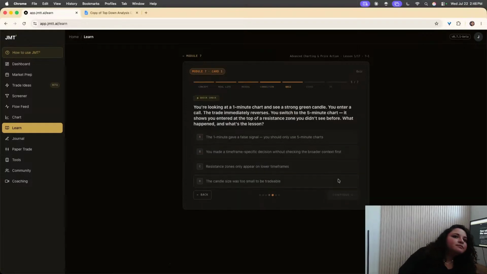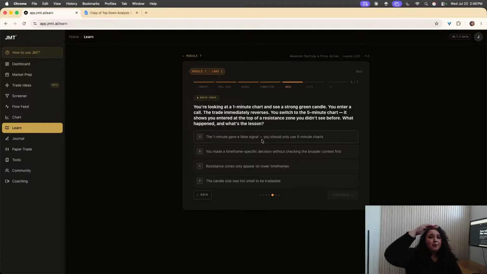Okay. So this actually is perfect. You're looking at a 1 minute chart, right? And you see a strong green candle. You enter the call. The trade immediately reverses. So you switch to the 5 minute chart and it shows that you entered at the top of a resistance zone that you didn't see before because we were on the 1 minute, right? What happened and what's the lesson here?